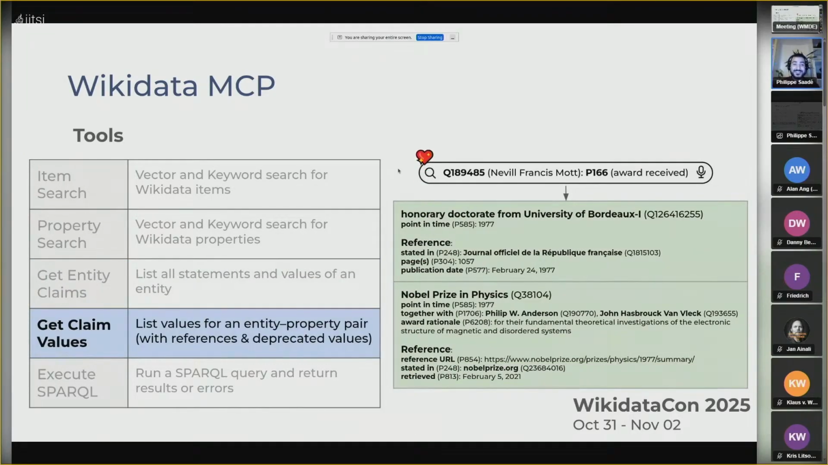We get claim values, which is basically like an extension of get entity claims. But in this case, it gives you, on top of that, deprecated values, which are not included in get entity claims, as well as references. So it takes in an item and a property. So Neville Francis Mott and award received. We can see here that we have the same exact statement that we saw earlier, but included a reference. So here it's connected to the official Nobel Prize website.